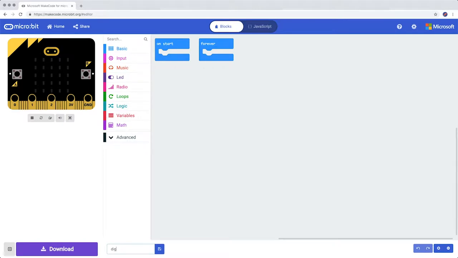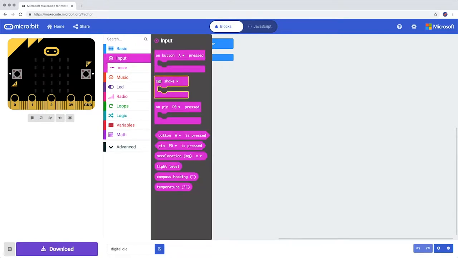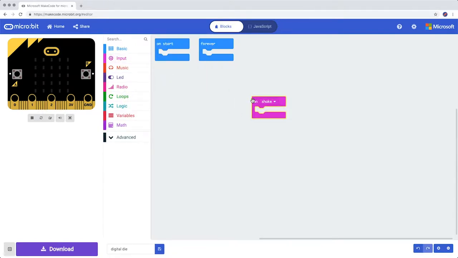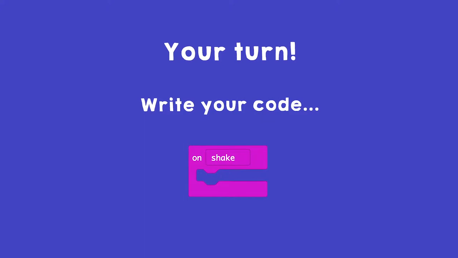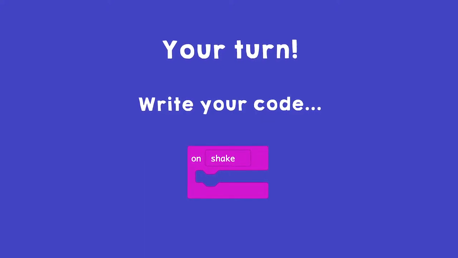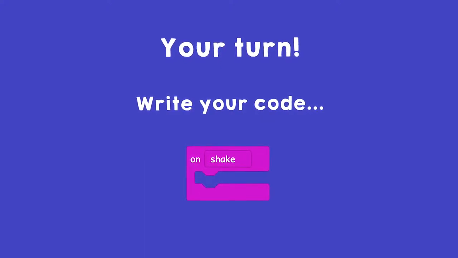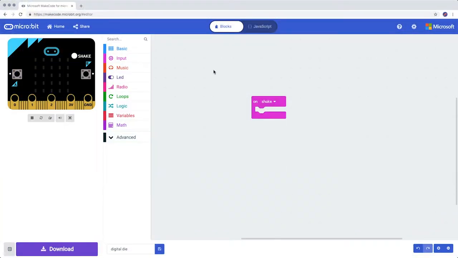First, I name my script, digital die. Then, from the purple input blocks, I drag the block onShake to my work field. OnShake is the code for when I shake the microbit. Then we add the code for the animation of the rolling die.